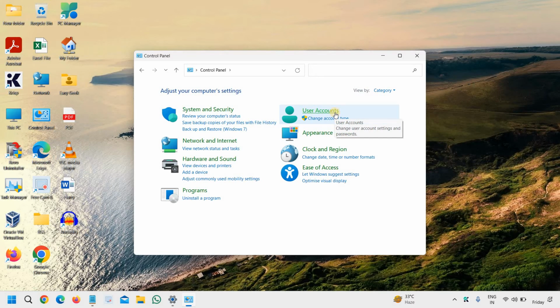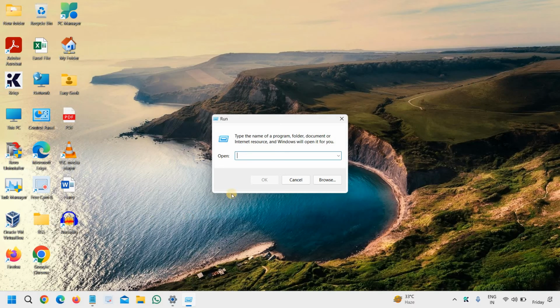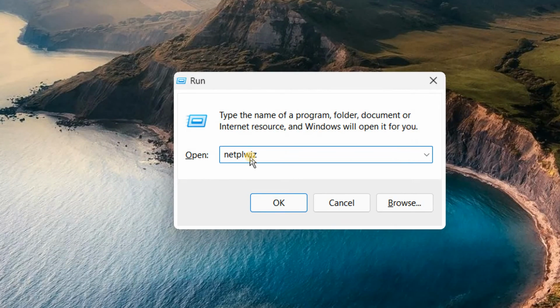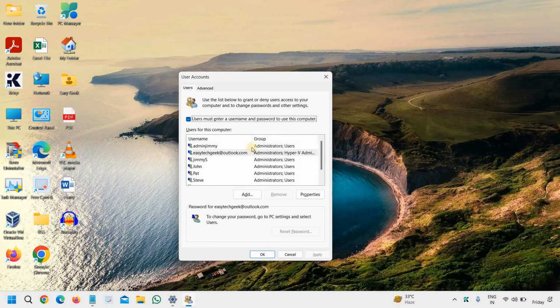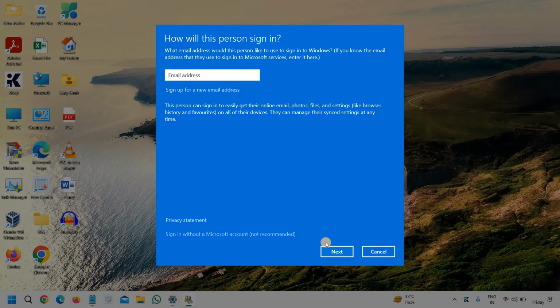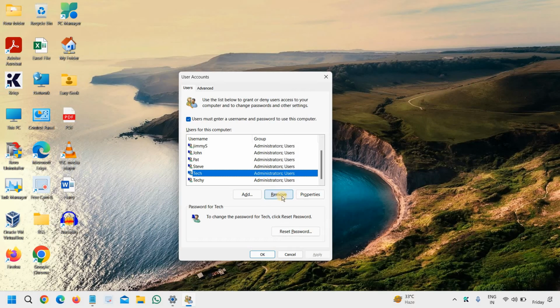You can do that. Now the seventh command is also very important, and this can come very handy when you're trying to add or remove users in your computer. So I'll type netplwiz. I'll maximize it so that you can see it. netplwiz. I'll click on OK, and you will see the user accounts right here. You can add a user account, and you can also remove any user.